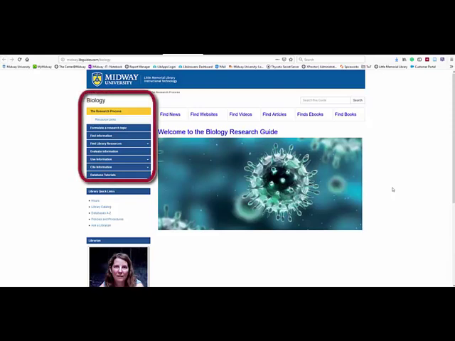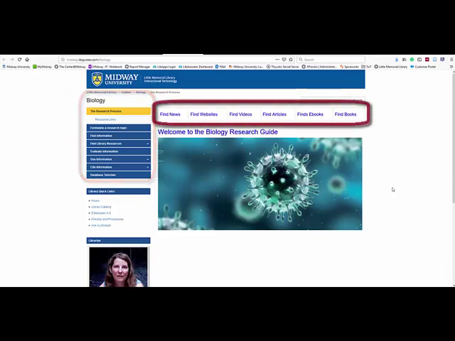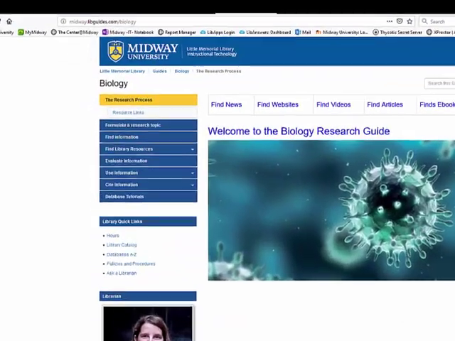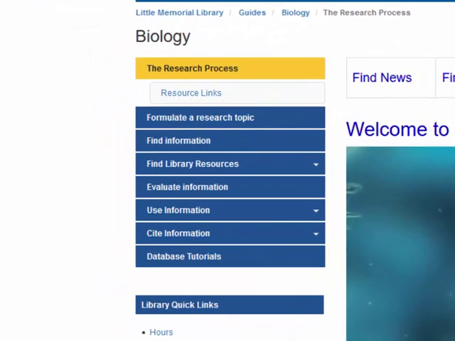On the left-hand side, you will find links to help you with the research process. Across the top, you will find links to the library's resources for this subject. Let's look at the links for the research process first. On the left-hand side, you will find information to help you formulate your research topic, find information, find library resources, evaluate information, use information, and cite information. You will also find a link for tutorials for our databases.